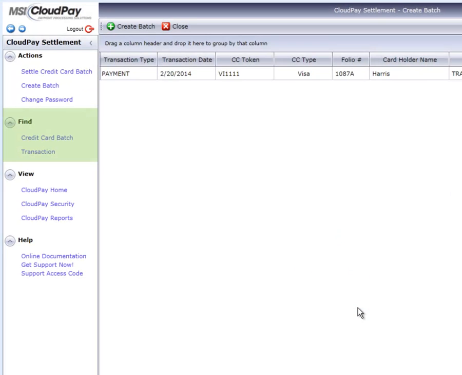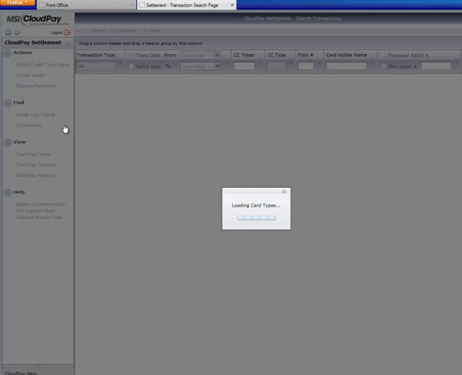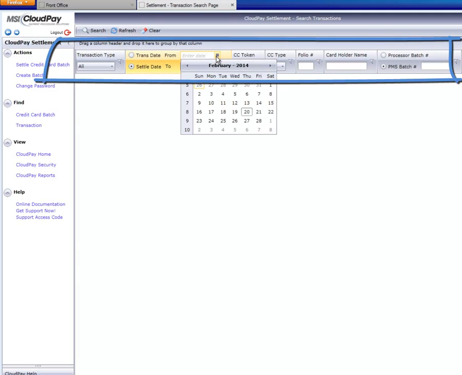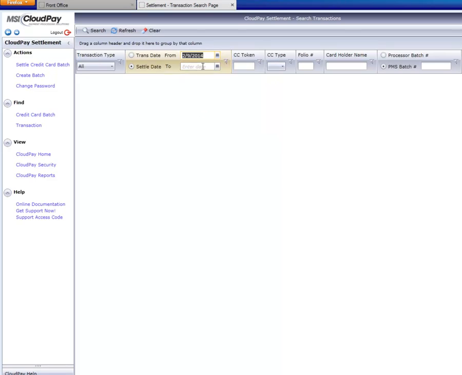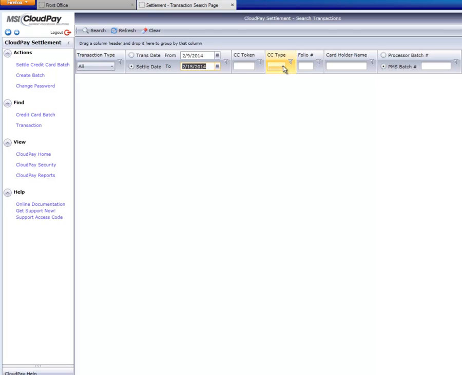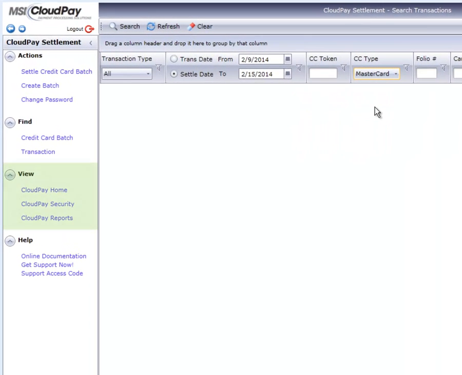Under the Find header, we can search for both settled and unsettled batches, as well as search for specific transactions. Notice that batch and transaction each have a full set of customizable search criteria. These tools are really helpful when you're researching a credit card problem. The View header has three options. Home, of course, returns us to the home screen.